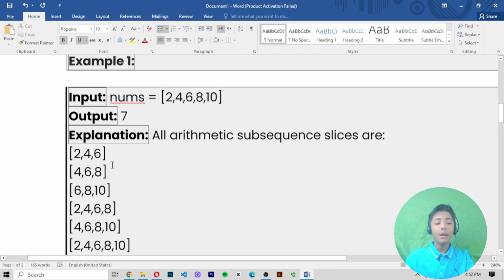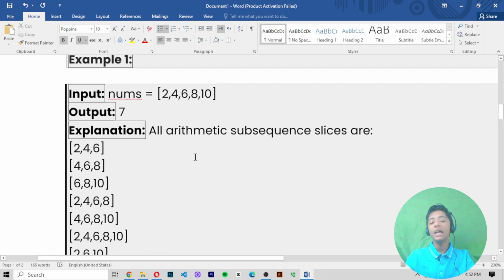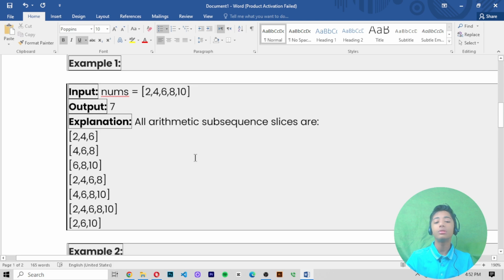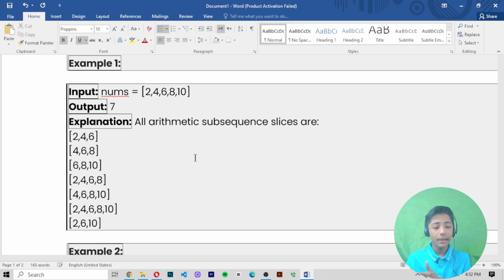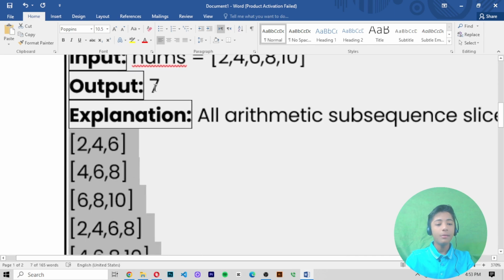In this first example, he created one integer array by the name of nums, in which he wrote 2 4 6 8 10, and the output will be 7, because all the arithmetic subsequence slices are 2 4 6, 4 6 8, 6 8 10, 2 4 6 8, 4 6 8 10, then 2 4 6 8 10 and 2 6 10. So that's why the output will be 7. So in our case 1 our output will become 7.